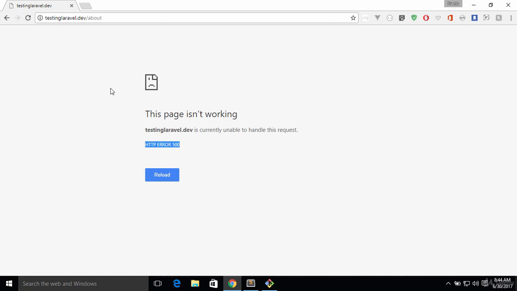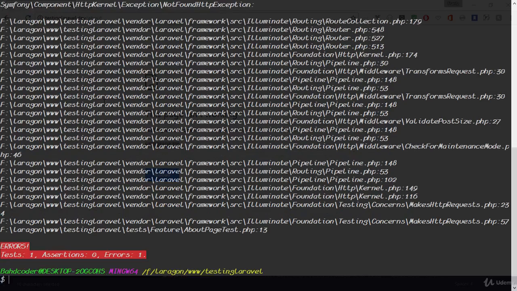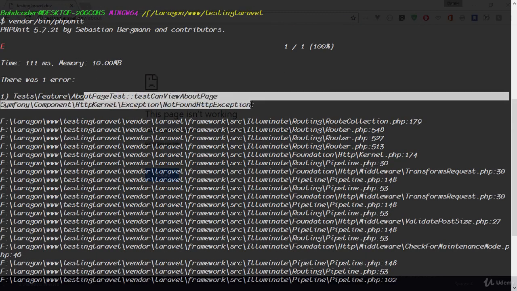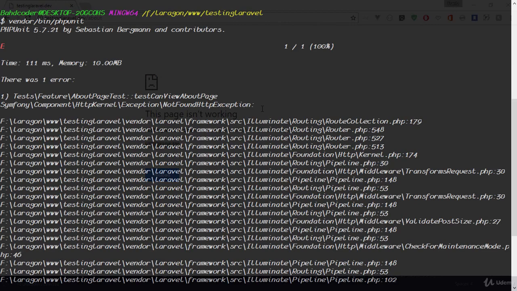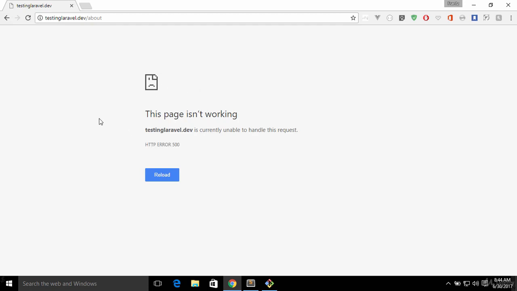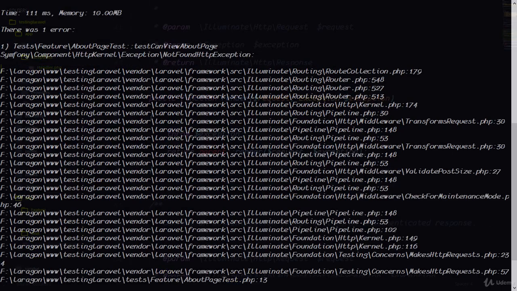Now, even though the browser does not know what to do with it, it's actually going to help us in our test, because if we run this now, you can see right here we have a not found HTTP exception, which is helpful rather than saying that we failed to assert a 404 rather than a 200. Okay, so that's how we can actually throw exceptions and see them in our terminal when we are running our test. Okay, so this is simply telling Laravel, don't convert this to an HTTP page just yet. I want to use the exception, so throw it. And that's it, we throw it.